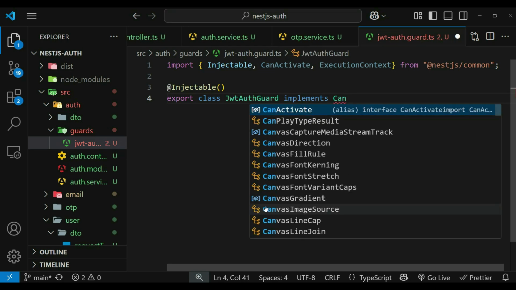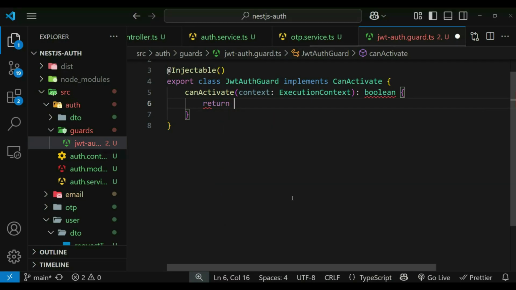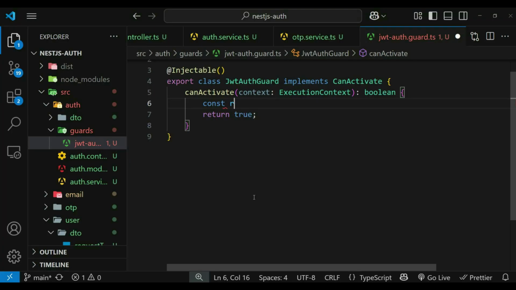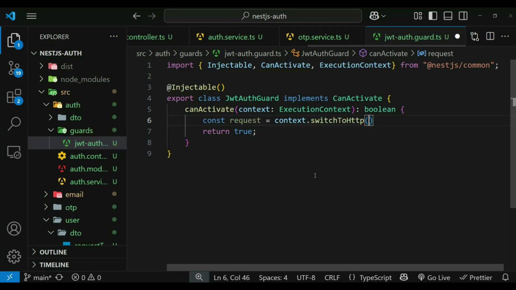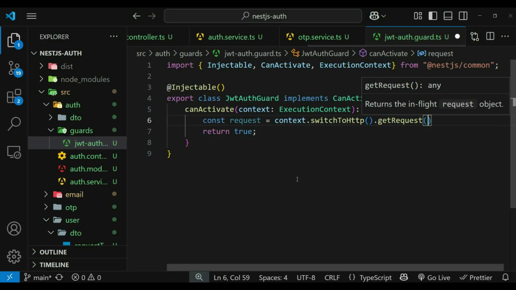Every guard must implement a canActivate function that should return a boolean indicating whether the current request is allowed or not, and this canActivate takes context as argument with ExecutionContext instance. Now we can access the incoming HTTP request. For that, first we need to switch the context to HTTP and use getRequest to retrieve the HTTP request object.